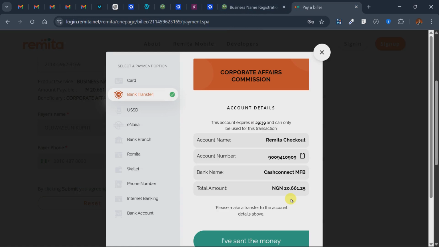Cash connect. Okay, Remita checkout. Then I'm transferring exactly the same amount, 661.25. Okay, I'm already making this payment.